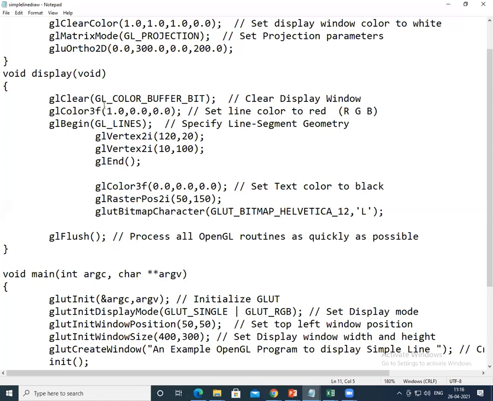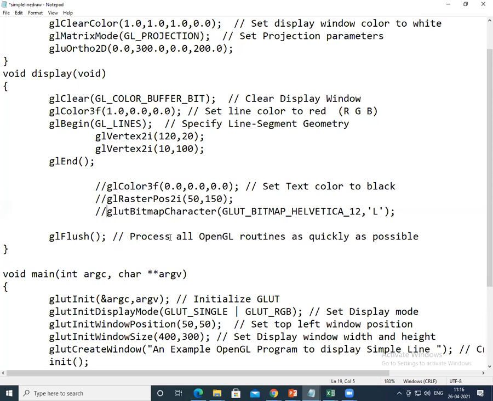Then coming to the concept of using the color, then drawing the primitive, that is glBegin, glEnd. It should be the same as it is. See, glBegin, glEnd, within which you identify the vertex. This I could comment; as of now, it is not needed. The flush function is mandatory. That is to process all the OpenGL routines as quickly as possible.